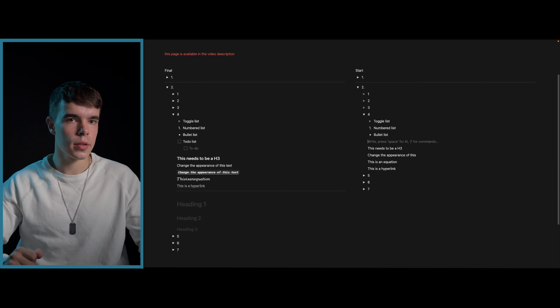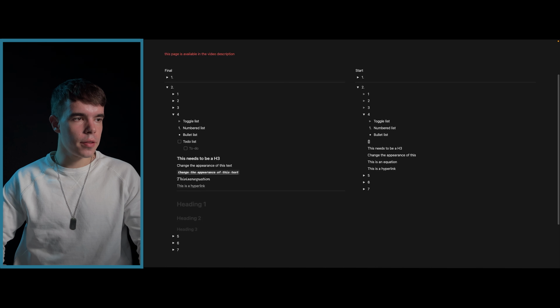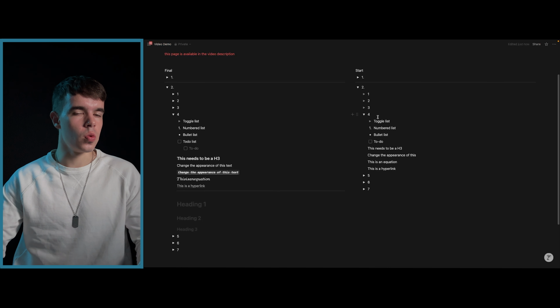Now we want to create our last list style, which is a to-do list. To create a to-do list, just write these rectangle parentheses. I actually don't know the name at the moment, so just create one opening and one closed one, and then space, and this will give you a to-do list.